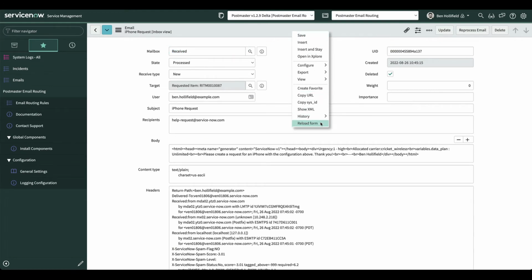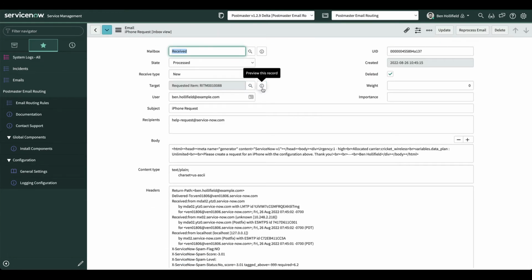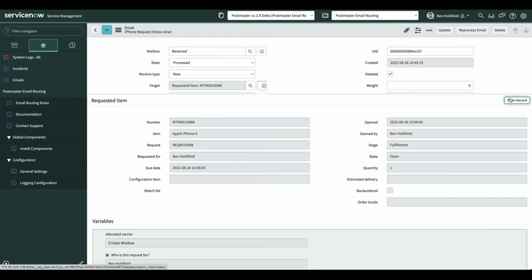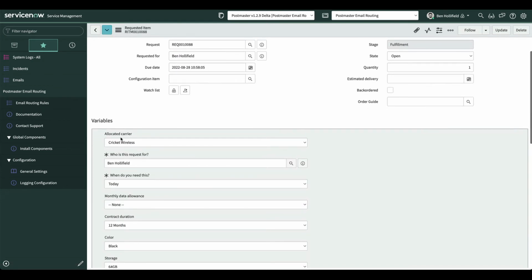Let's go back and check this request again. We have created a new one now. Now let's look at this. It's the same as the old request, except now we'll see that we have automatically set the allocated carrier to Cricket Wireless. That didn't exist before. So we're seeing ways that we can automatically set values and take some of the guesswork away from the person who's actually performing this request.